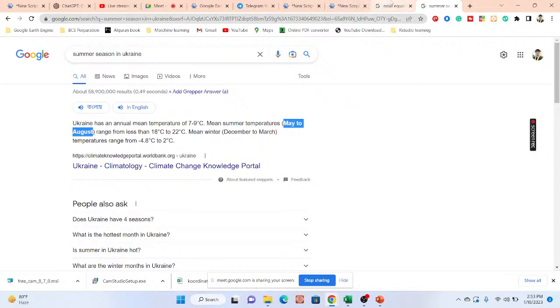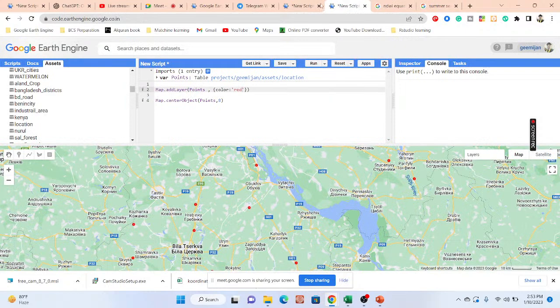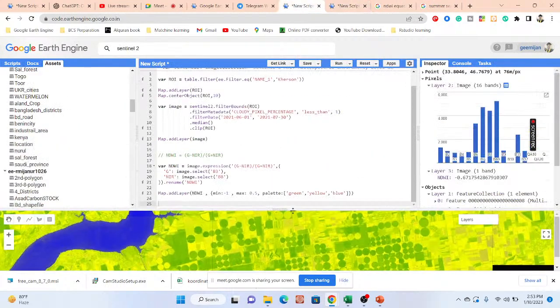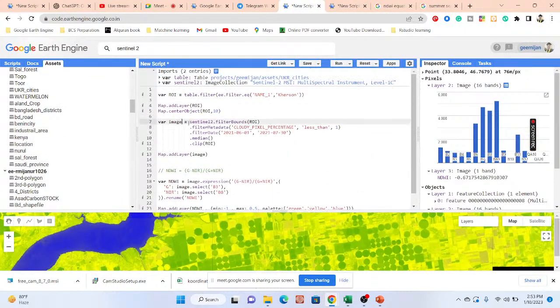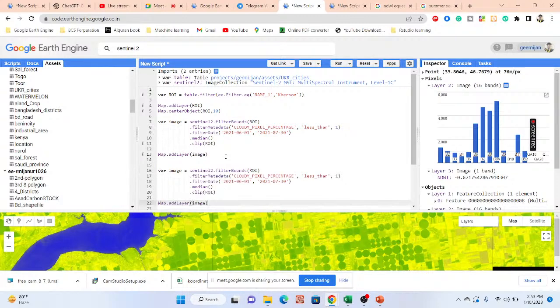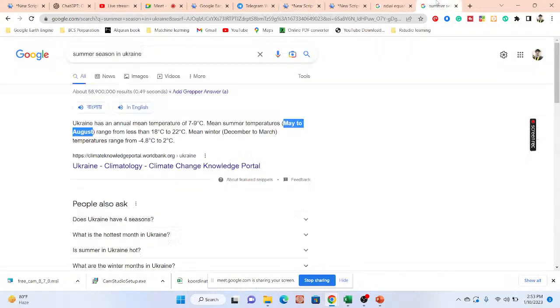For this, I simply use the same code. I simply copy the same code from here and paste it here. This time I change the variable name, suppose image for the summer. Then all of the things will be same. I just simply change the time period in here, so I put the time period May to August.